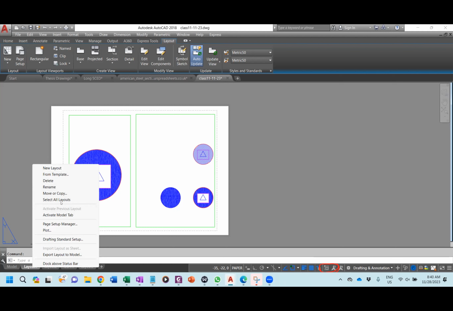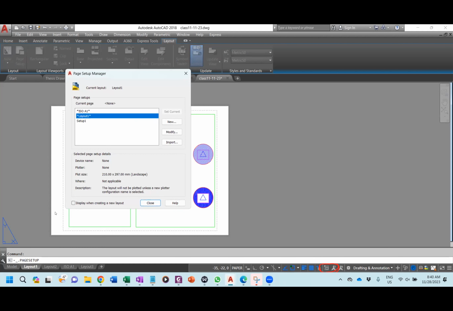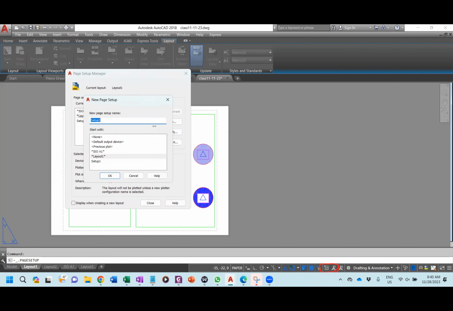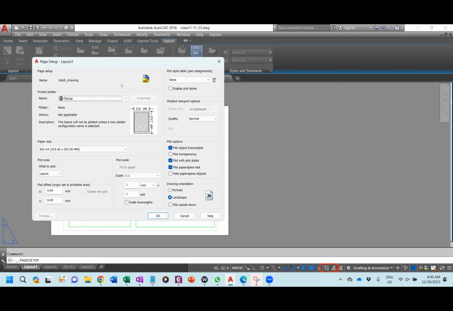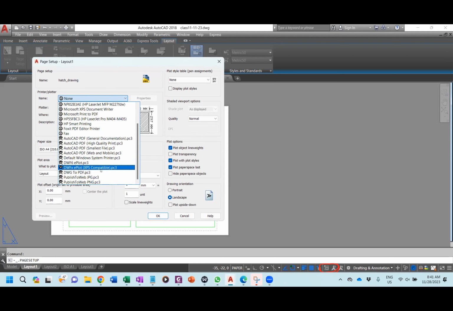Okay. Now, the thing we didn't do earlier was to create the page setup. So let's do that. So we have the page setup manager. You click on it, and then it appears. Now I'm going to create a new page setup. So I go with new. So let me call it Hatch Drawings. I'm just creating something. It can be any name that you think is fine. So Hatch Drawing. I click on OK. So now I can tell what I want to plot. So I choose maybe plot to PDF.